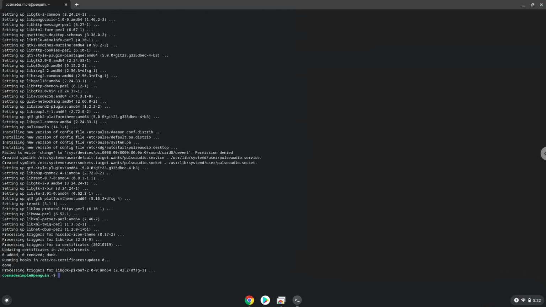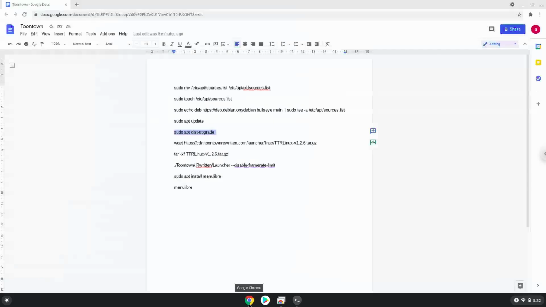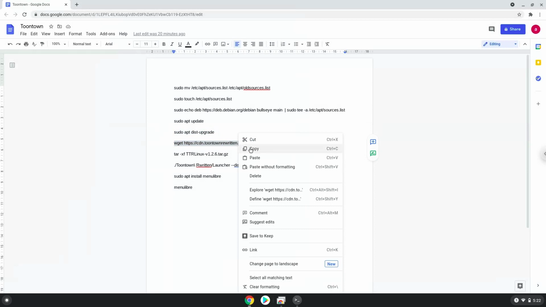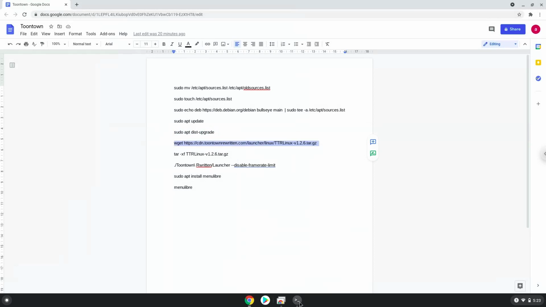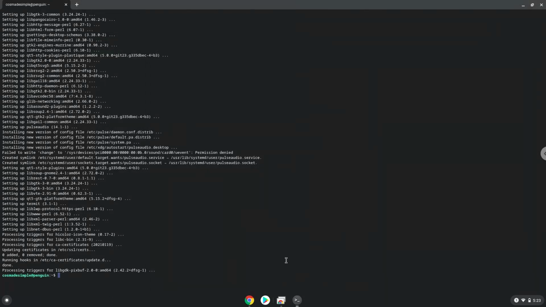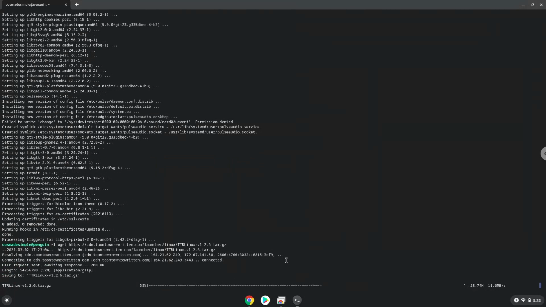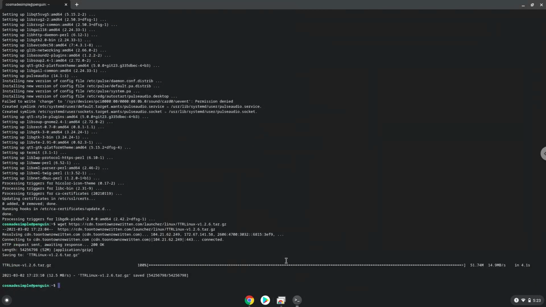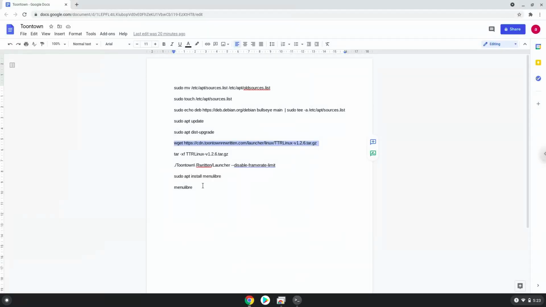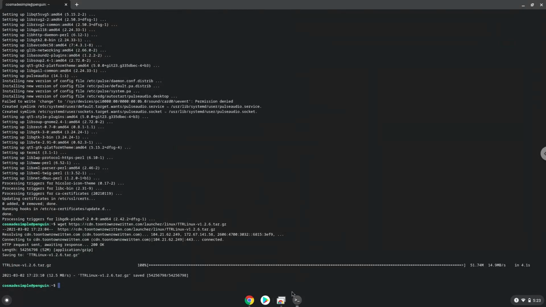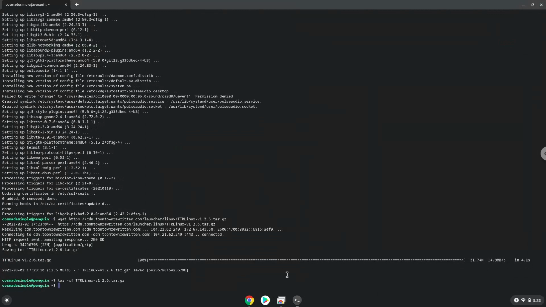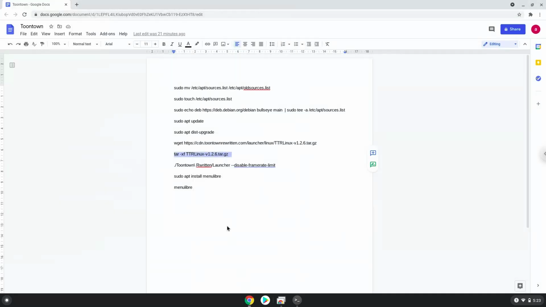Now we will download Toontown Rewritten. Now we will extract the package. Now we will launch Toontown Rewritten from the terminal to make sure that it works.